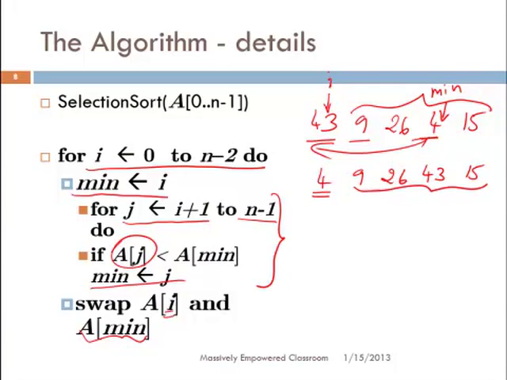Right? So i will become 1. That means we are going to start at 9 this time. We assume that that is the smallest number and we look at all the other numbers. In this case, it turns out that no other number is smaller than 9. So 9 itself is the smallest number, which means both i and min will be pointing to 9 in this case. But we still go ahead and swap. That means we are going to exchange 9 with itself, which will not change anything. Right? So the array will continue to be 4, 9, 26, 43, and 15. So in this case, 4 and 9 are already in sorted order. We still have to sort the remaining 3 elements.